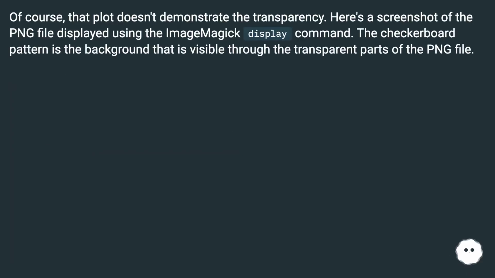Of course, that plot doesn't demonstrate the transparency. Here's a screenshot of the PNG file displayed using the IPython display command. The checkerboard pattern is the background that is visible through the transparent parts of the PNG file.